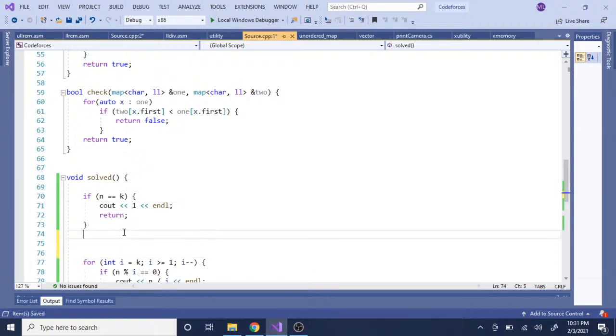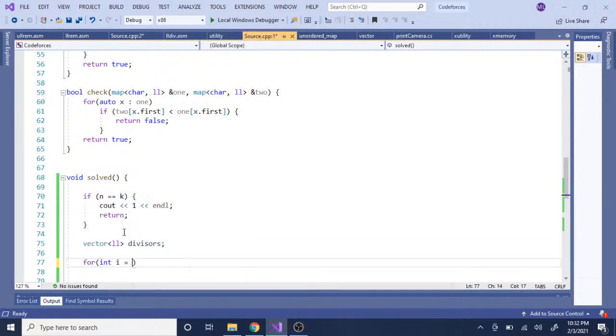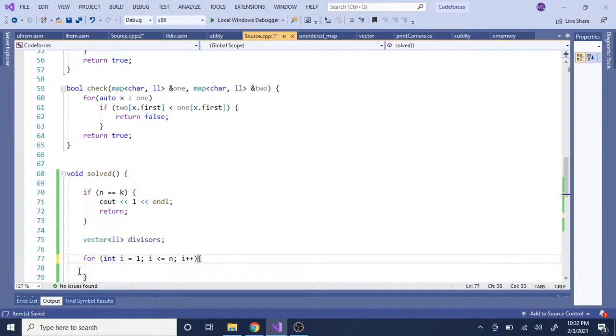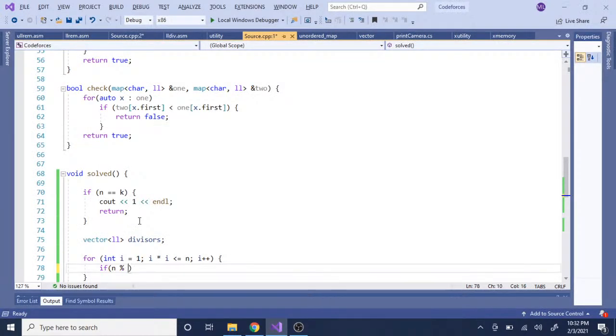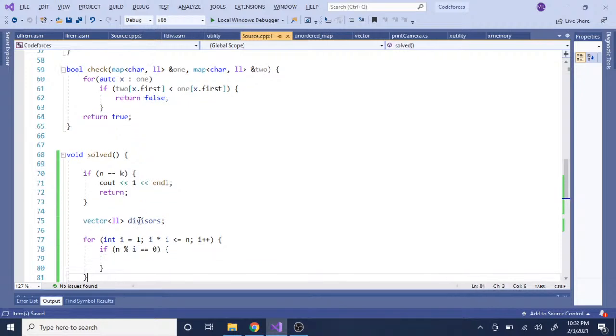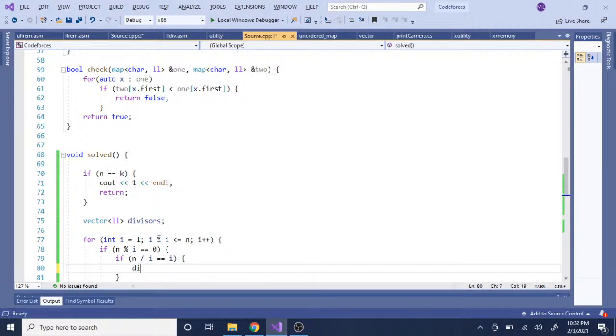So I'm going to create a new vector called divisors. I'm going to loop through from 1 to less than or equal to square root of n, but there are faster ways to actually do this. If n is divisible by i, what we're going to do is check if n over i is equal to i. If it is, then we just push divisors.